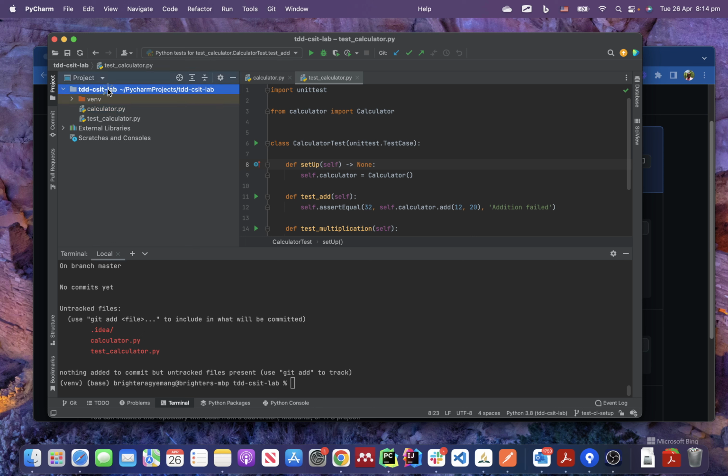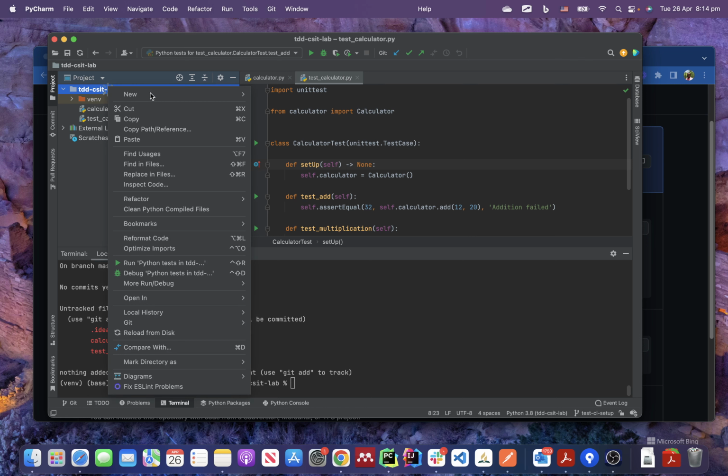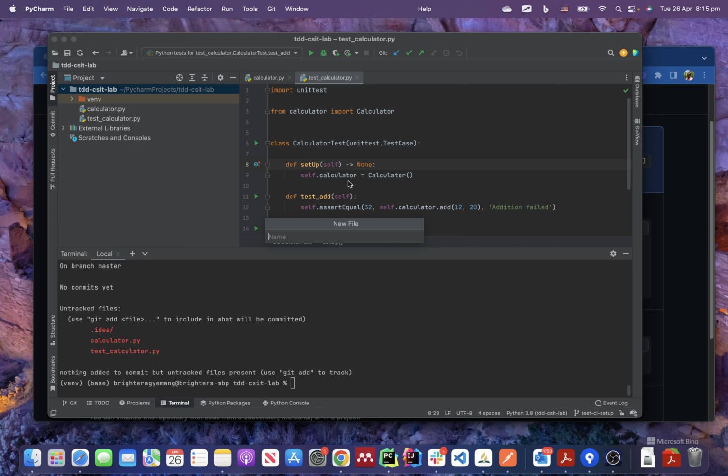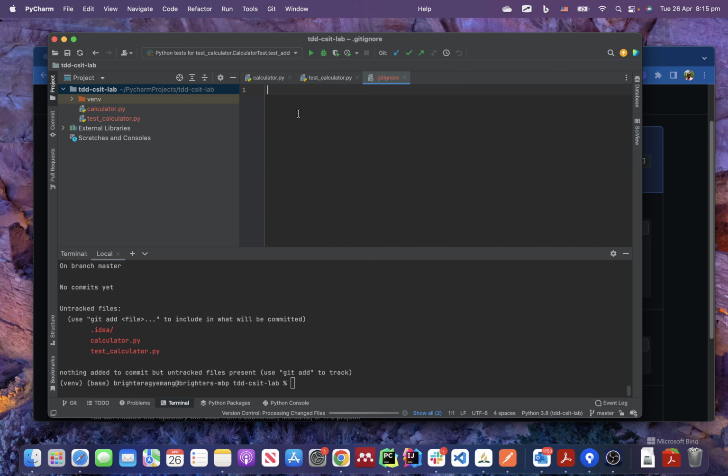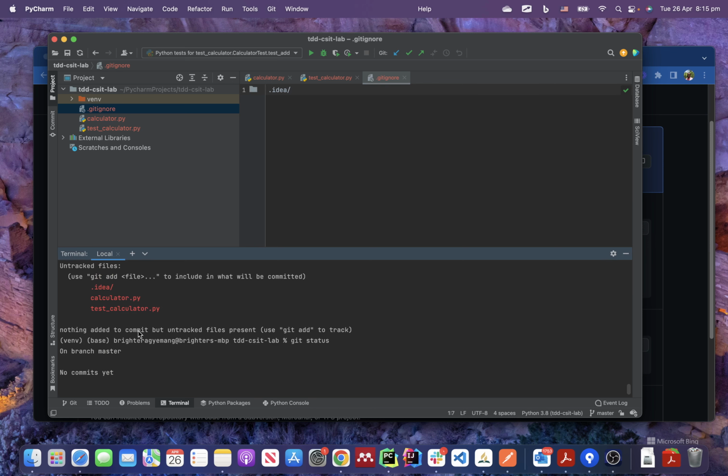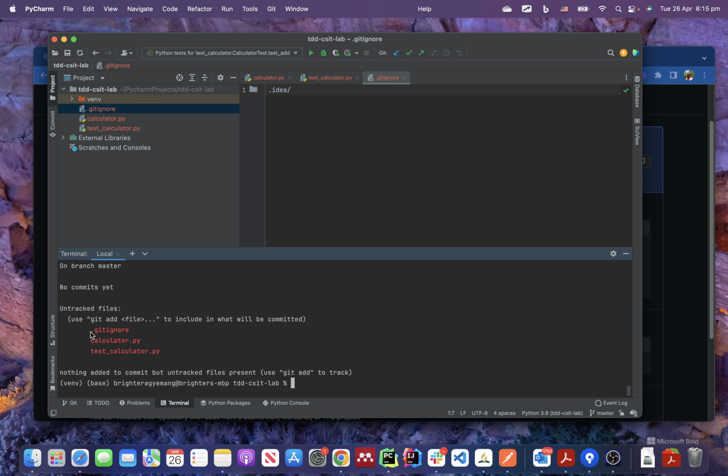I'll do just that. Taking a bit of time, and create this file. I would say the .idea folder should be ignored. Now when I come back and do git status, the .idea folder is gone, and we have a new file, .gitignore, added.